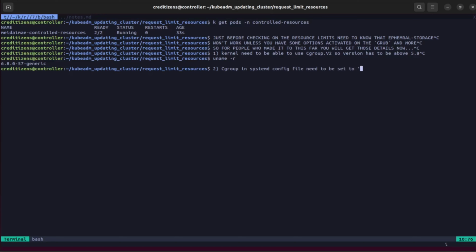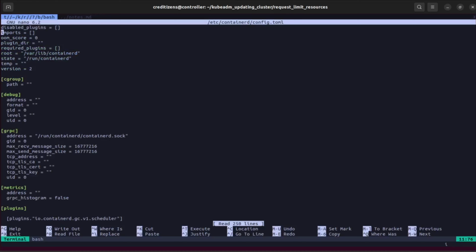Then you're at the second stage. Now you have the right version. Cgroup in the systemd config file needs to be set to true, and then restart systemd. Normally, when you set up your cluster at the beginning, you do it straight away. But I'm going to show you here in which file you need to go. Sudo nano /etc/containerd/config.toml. You go down until you find the right flag.